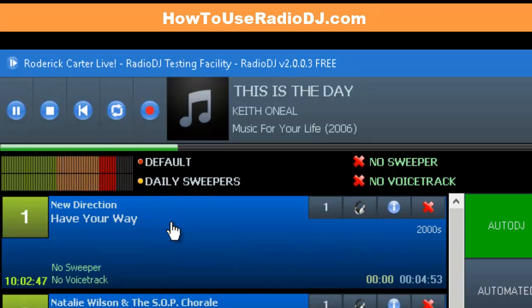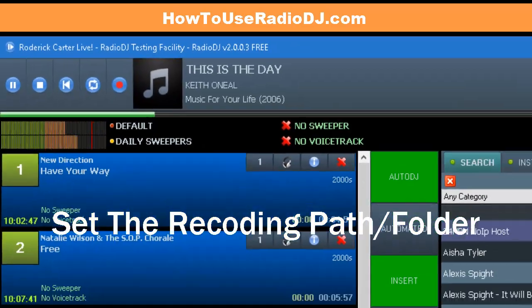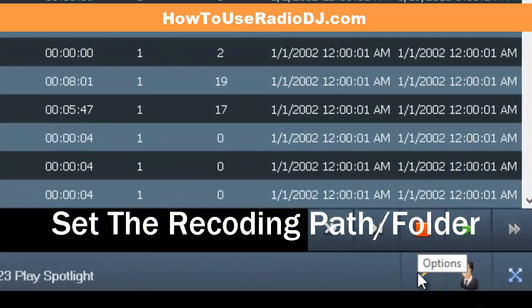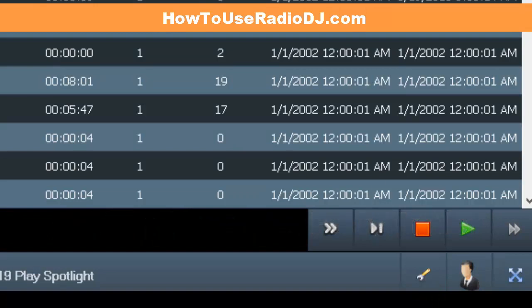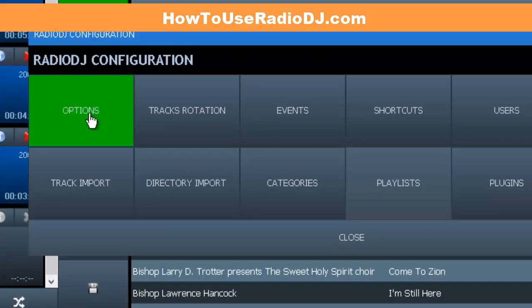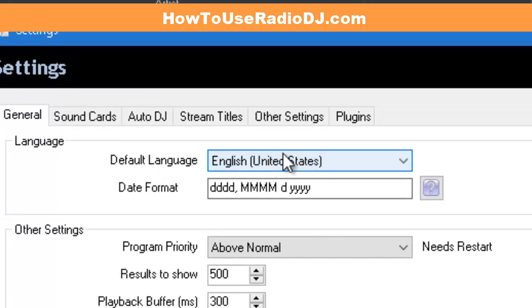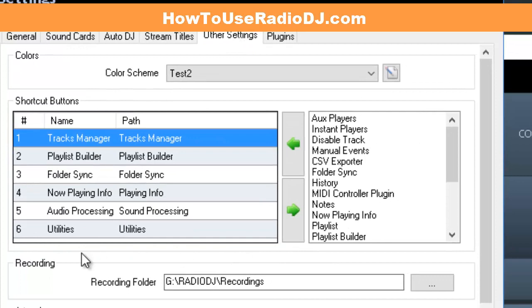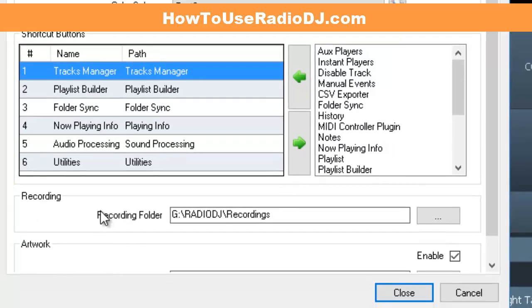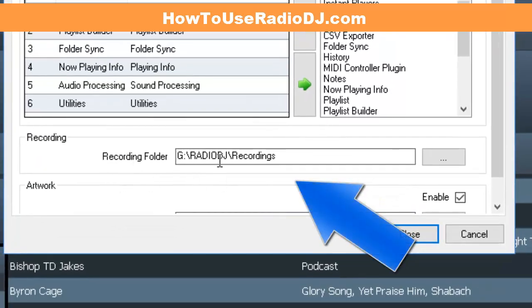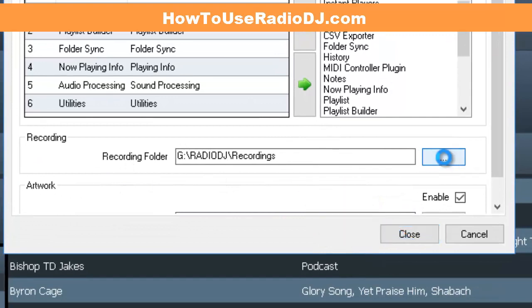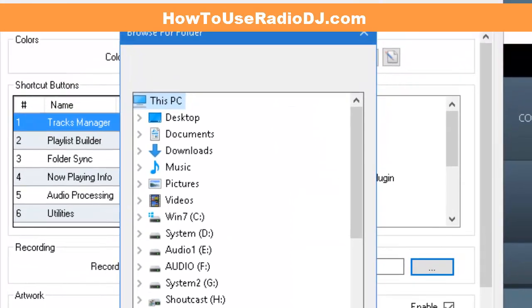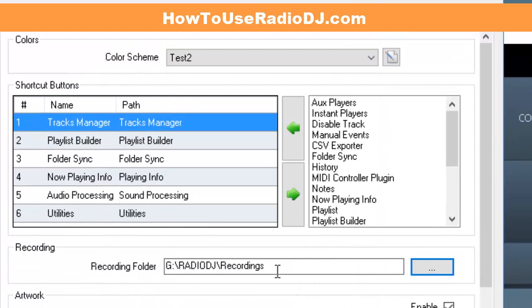Now, how do I determine where this thing records to? Well, you're going to go to options, which is the little wrench down here in the bottom right corner, and then go to options again. And then you're going to go to other settings. And right in the middle of other settings is the word recording and then recording folder. So you can click on the search and place where you want it to record to.